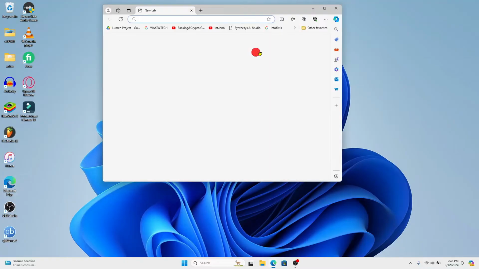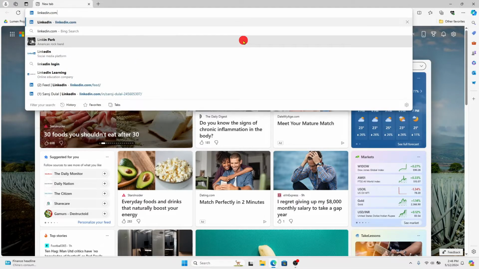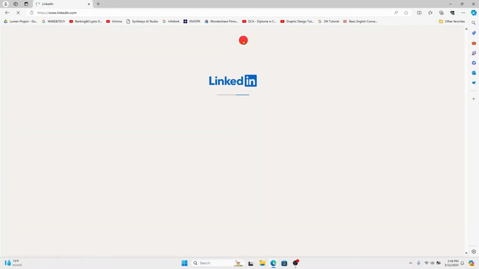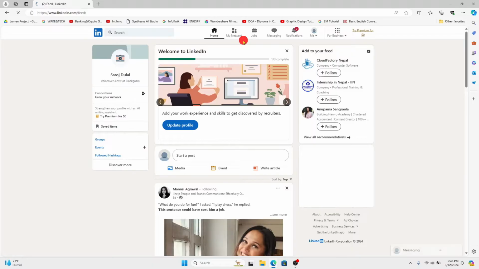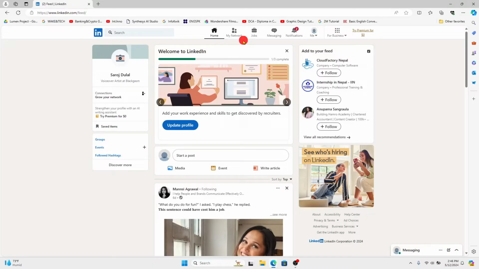First of all, open up your web browser and then in the address bar type in linkedin.com and press enter. You will now be taken into the official LinkedIn website, from which if you haven't logged into your account already, go ahead and use your credentials to log in.